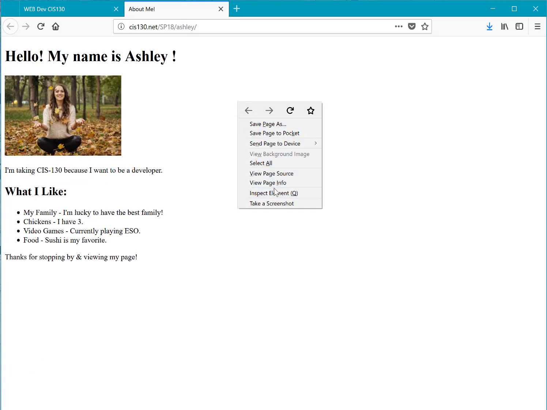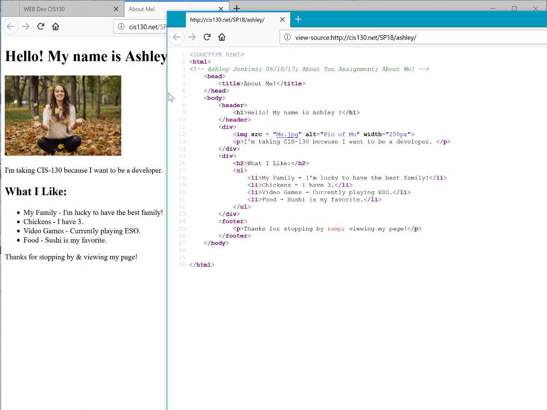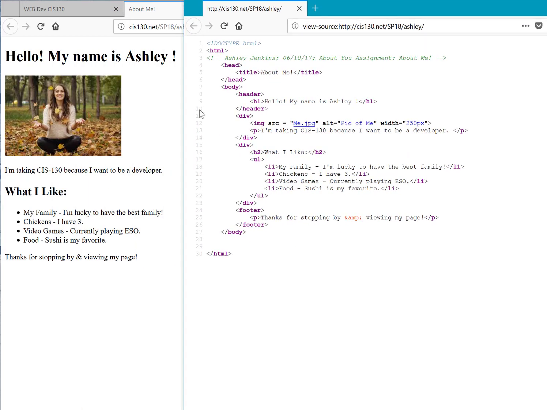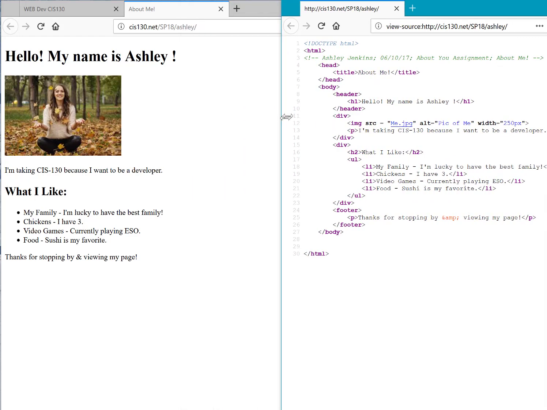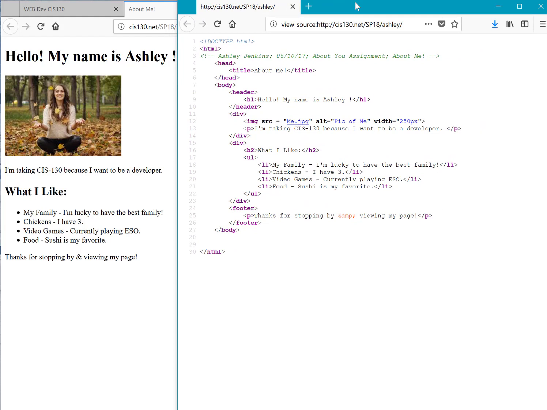I did the wrong one. We'll look at Inspect Element later. But let's choose View Page Source. And you'll in fact see, and I could pull these out and put them side by side so I could see what's being rendered and how it's being rendered if you want. But at any rate, you'll actually see the code that was written to create that web page. Turns out every web page you can view the source on.